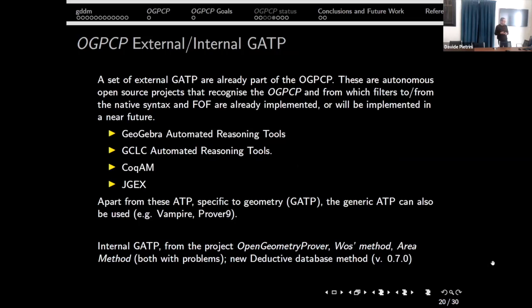We have already incorporated in this effort Zoltan Kovacs's GeoGebra automated reasoning tools, GCLC by Predrag Janicic, the Coq area method by Julien Narboux, and GeoProof. We did that without the help of the authors, but GeoProof, as I said, now we have an ongoing effort to pick up and renew it and try to work on it. It will not be easy, but Zoltan is working very hard, and I think it will be interesting to see if he succeeds.